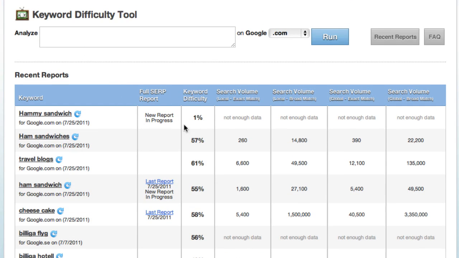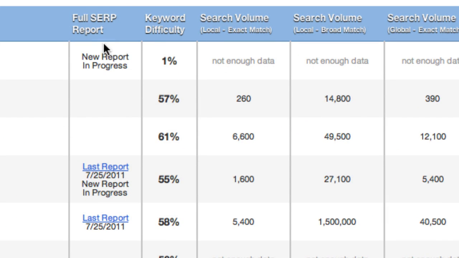Within 24 hours, your report should have changed from a new report in progress to a completed report, which has a link labelled Last Report. Click on this to receive the full data.